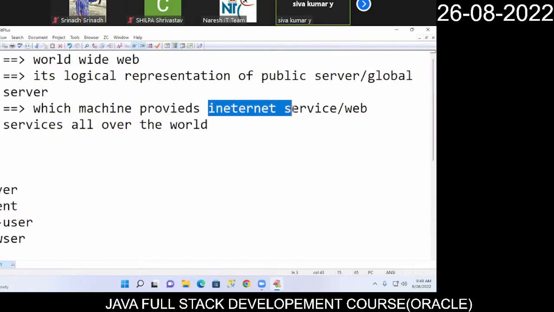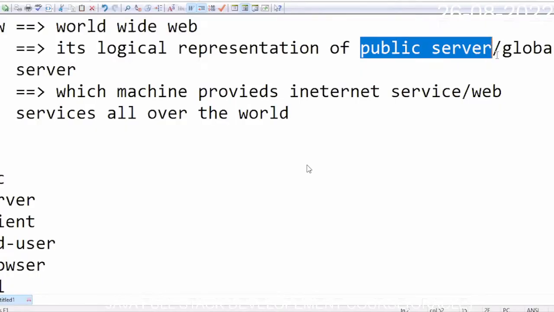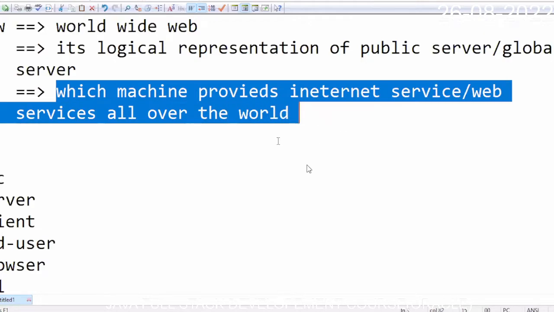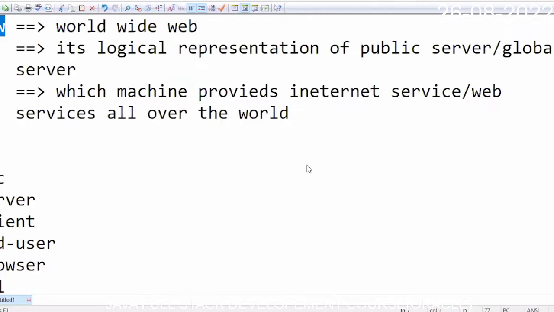Services, sir. Internet services as well as web services. Those machines are called public servers. But this machine requires one logical name, sir. That logical name is called here www. So what is the name of this machine, sir? Very readily available. Coming to your systems only, sir.